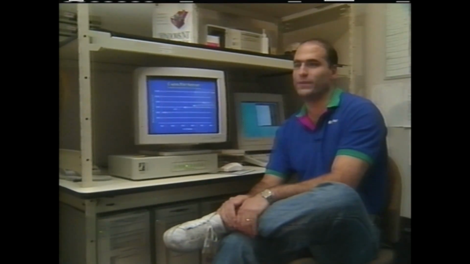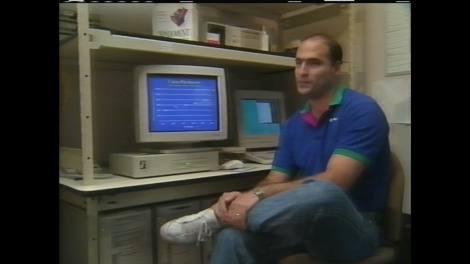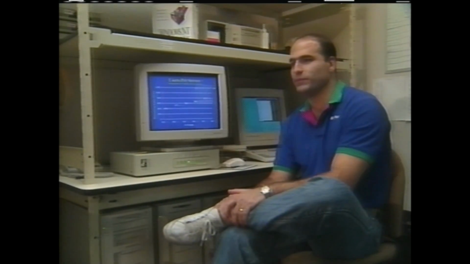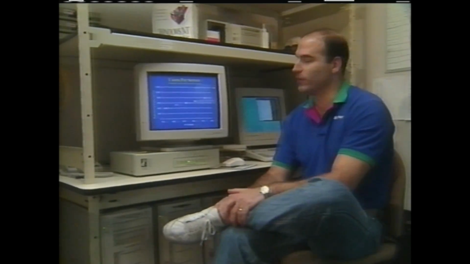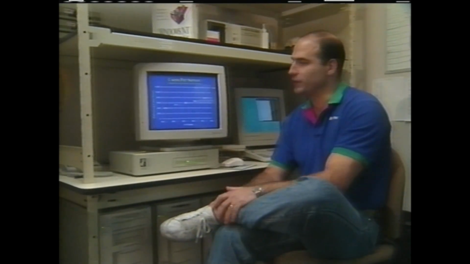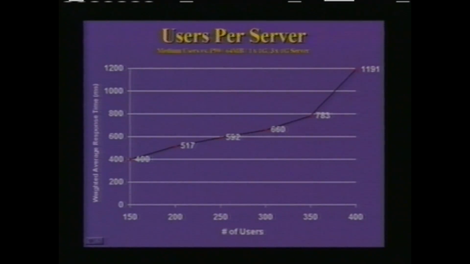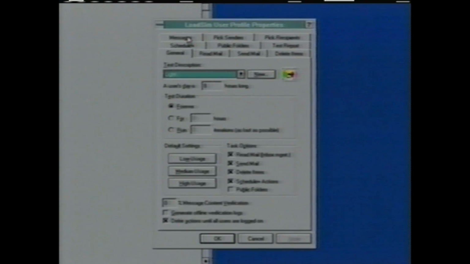So here we are in the Microsoft Exchange Server Performance Lab, and we're looking at the results from some testing we've been doing on number of users per server. This is really the essence of the question of how many users I can get on a particular Microsoft Exchange server. The tool we use to gather this type of information is something we call the Microsoft Exchange Load Simulator, or Load Sim.